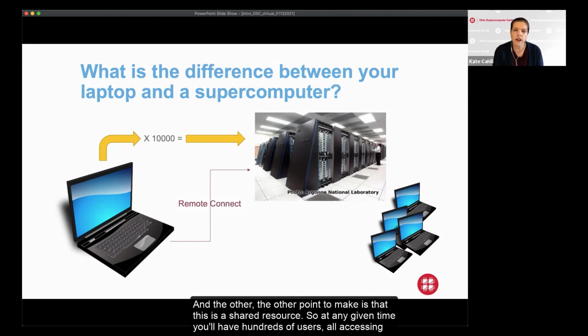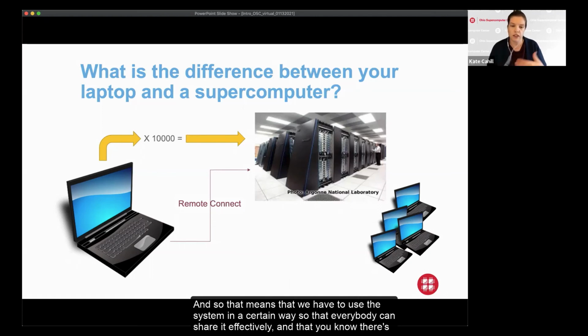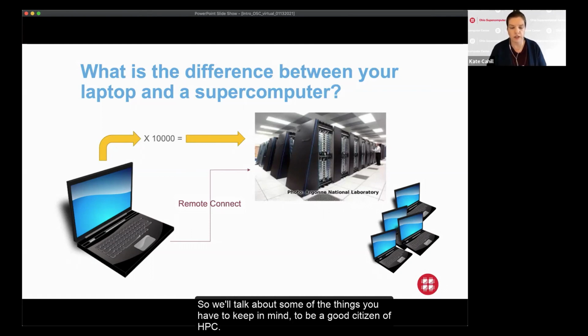And the other point to make is that this is a shared resource. So at any given time, you'll have hundreds of users all accessing the system. And so that means that we have to use the system in a certain way so that everybody can share it effectively, and so that there's not any kind of slowdown or lag because somebody is using the system improperly. So we'll talk about some of the things you have to keep in mind to be a good citizen of HPC.